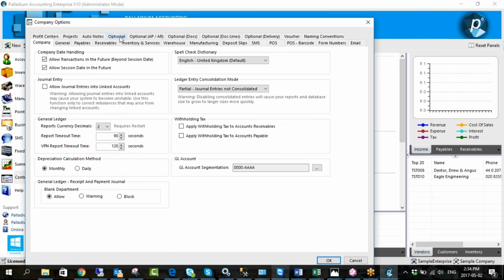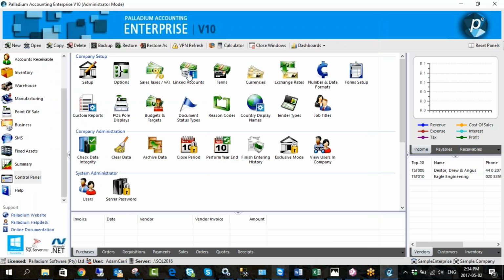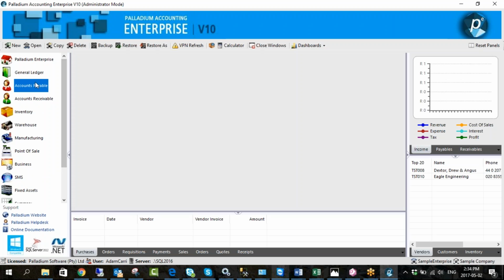There's not much to it here. The only setting that we have available for projects is this one. All this really is, is it will come up with a prompt at time of doing any of these documents. So let's do an example. Let's say we allocate every purchase invoice to a project. So we'd tick here and click OK. Then we go do a purchase invoice.